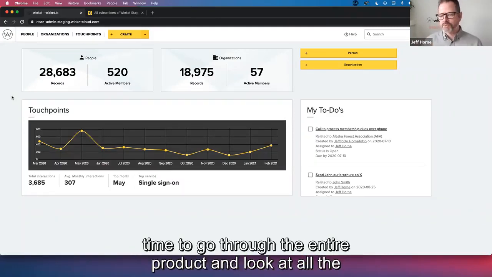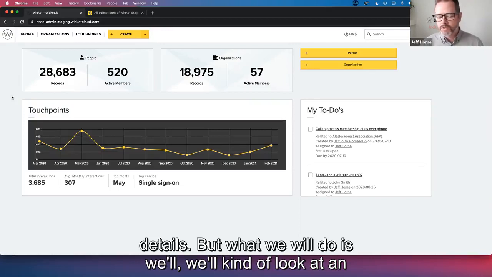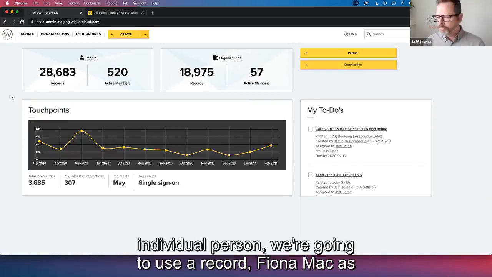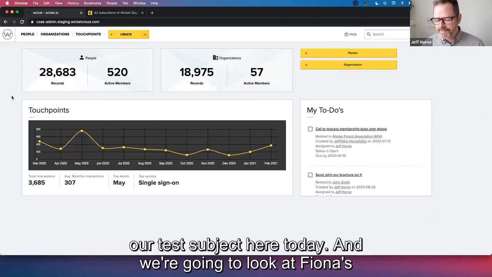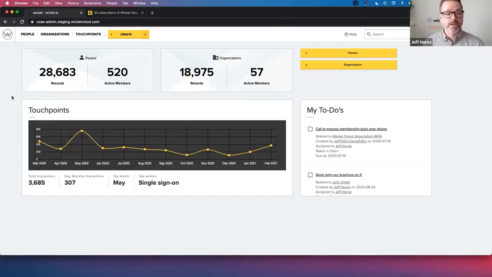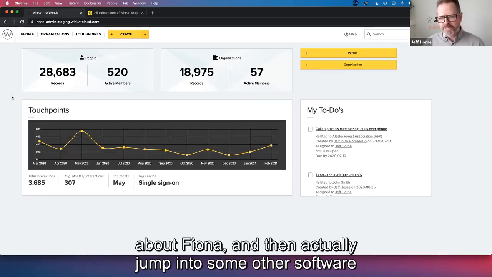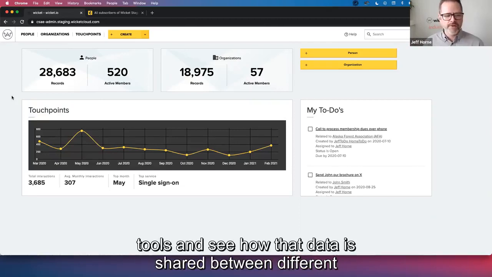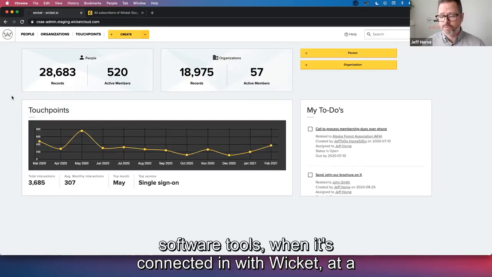Of course, we don't have time to go through the entire product and look at all of the details. But what we will do is look at an individual person. We're going to use a record, Fiona Mack, as our test subject here today. We're going to look at Fiona's record, look at the type of information that we're storing about Fiona, and then actually jump into some other software tools and see how that data is shared between different software tools when it's connected in with Wicket.